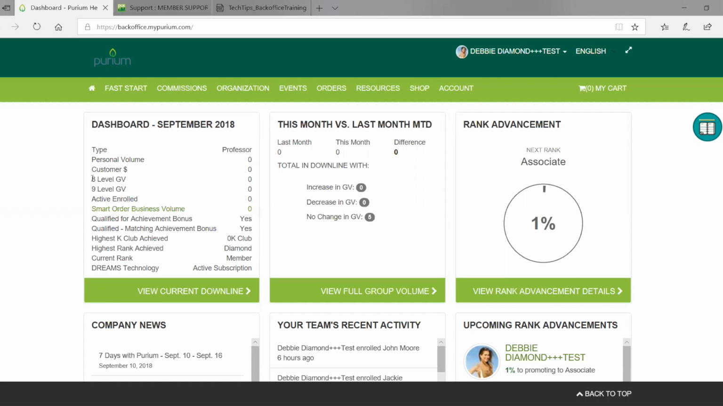We also can look at your 8-level and 9-level group volume. Active enrolled, you know that's important there because that tells you for structure what rank you'll be at for that month. You also can see your Smart Order business volume that would qualify you each month. Now, qualified for achievement and matching achievement bonuses, that's important as well, and you automatically become qualified when you purchase a launch pack. So this will tell you right away if you are qualified or not.